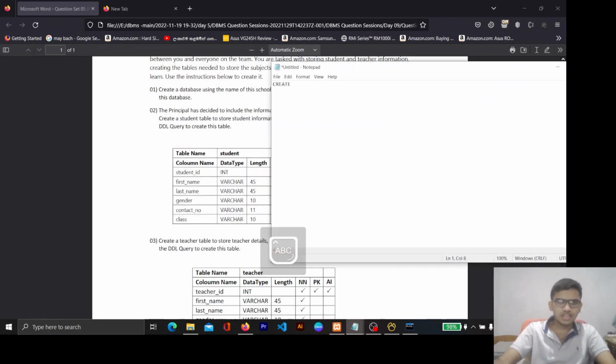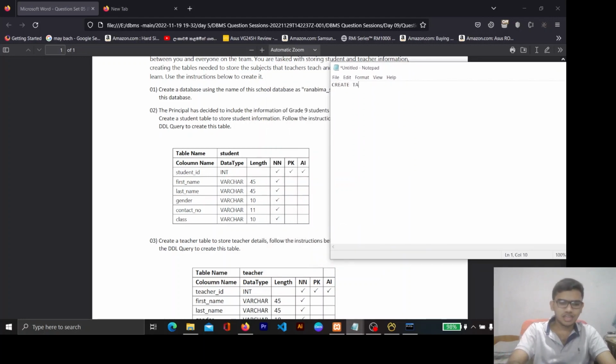We can use the create table keyword. Create table student, and then within brackets, don't forget to use the semicolon, because the semicolon is really important. Inside this bracket, student id. The data type of student id is int, and this has a not null value, and this also has the attribute auto increment.